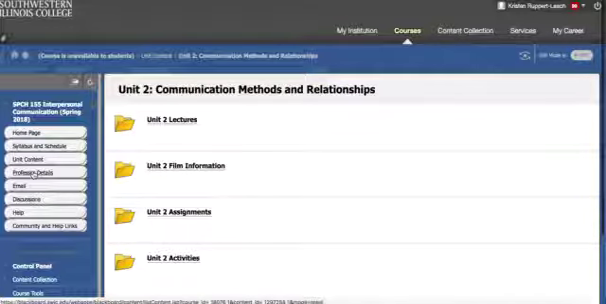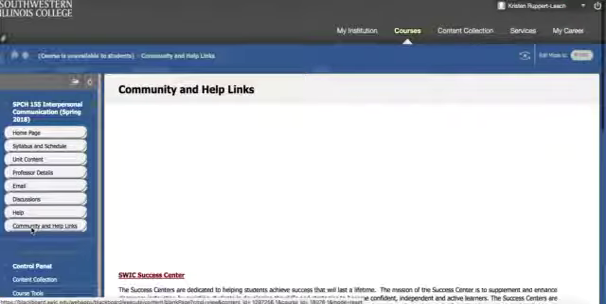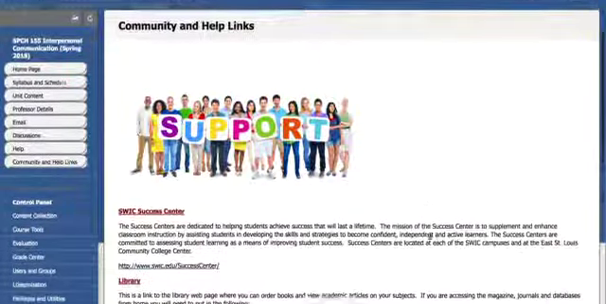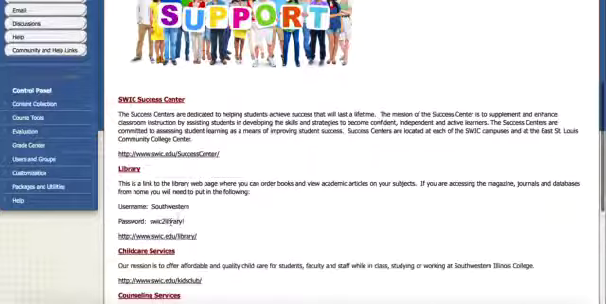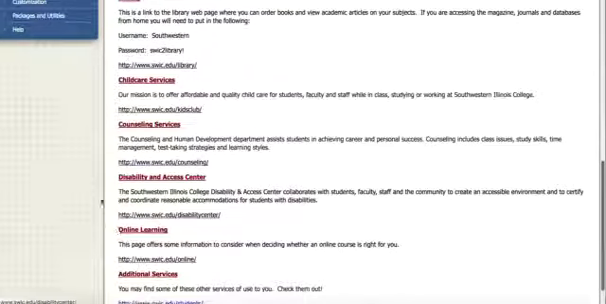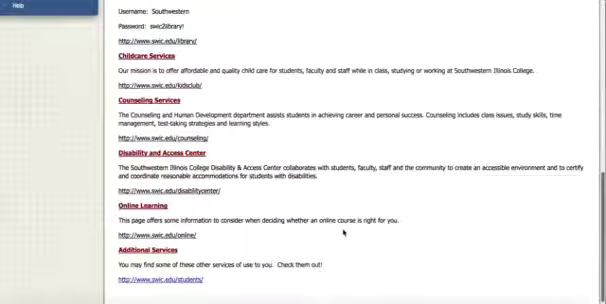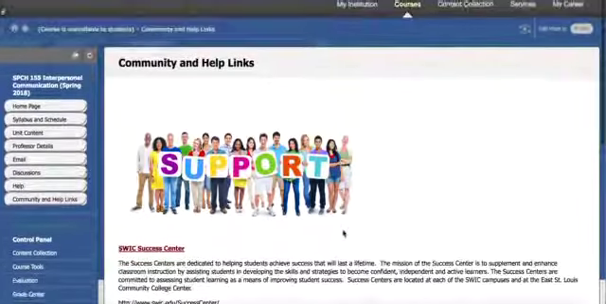Now, finally, just so you know, if you're interested, there's a link to community help material like the Success Center, the library, which I'm going to change right now. The username and password is your eStorm username and password. And then links to other services that you may or may not need. So if you find any of these useful to you, take a minute to check them out.